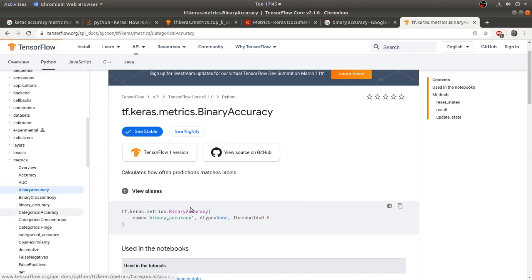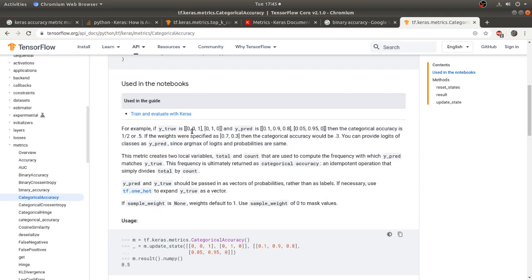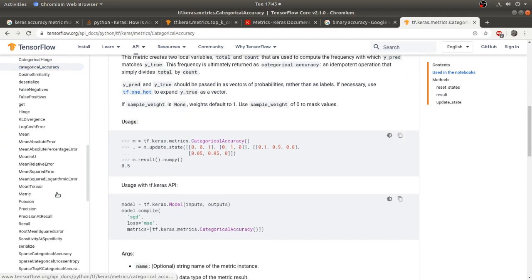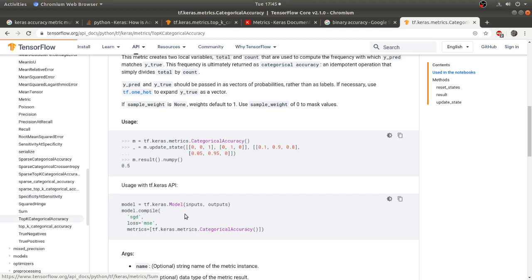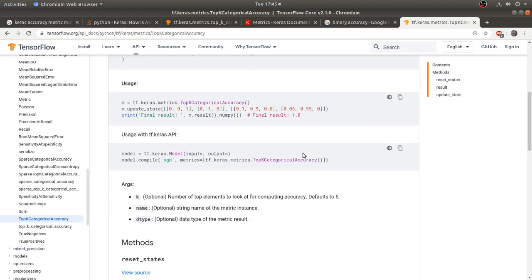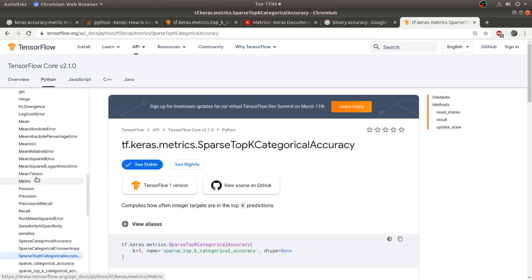We want instead, what about categorical accuracy? Talk to me, man. This is this. Yeah, it's not exactly correct. That's like we have a specific thing. What about this K, top K business? Top K categorical accuracy. How often targets are in the top K predictions? No, but I have multiple labels here. Multiple labels. Sparse top K? No, that's not what we want at all. We might just have to do like a precision recall thing.